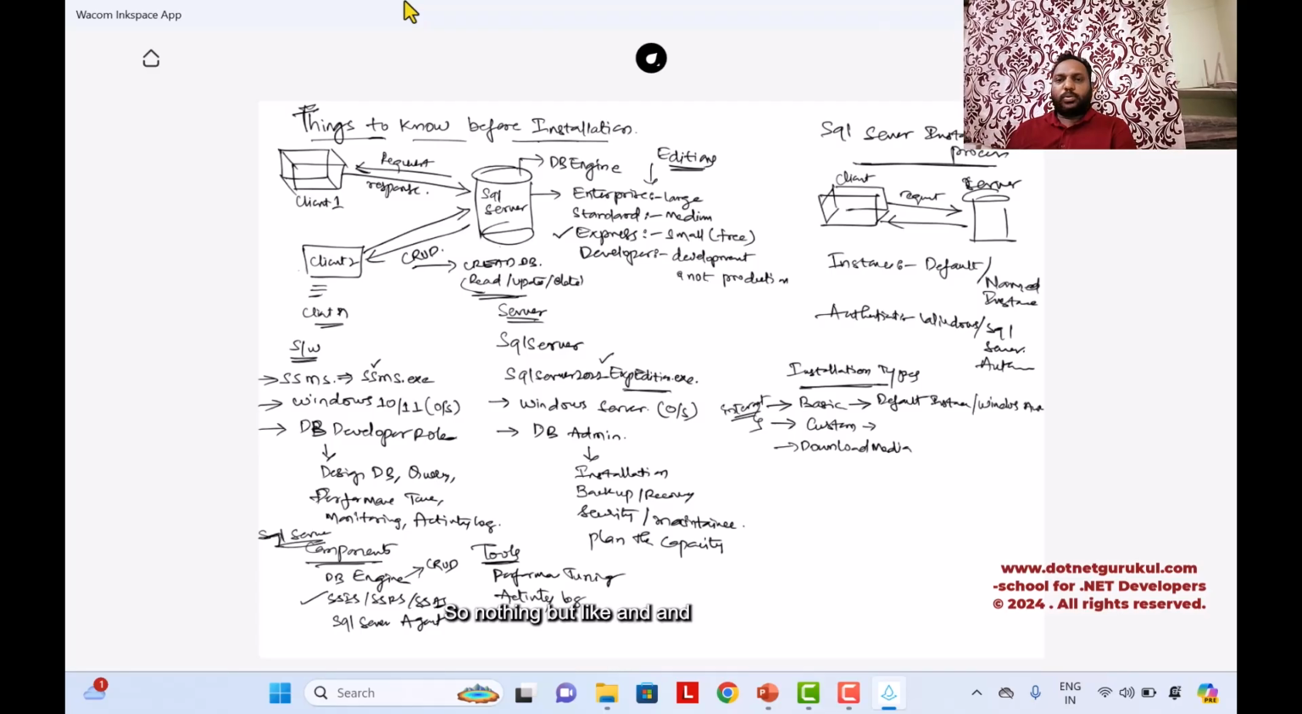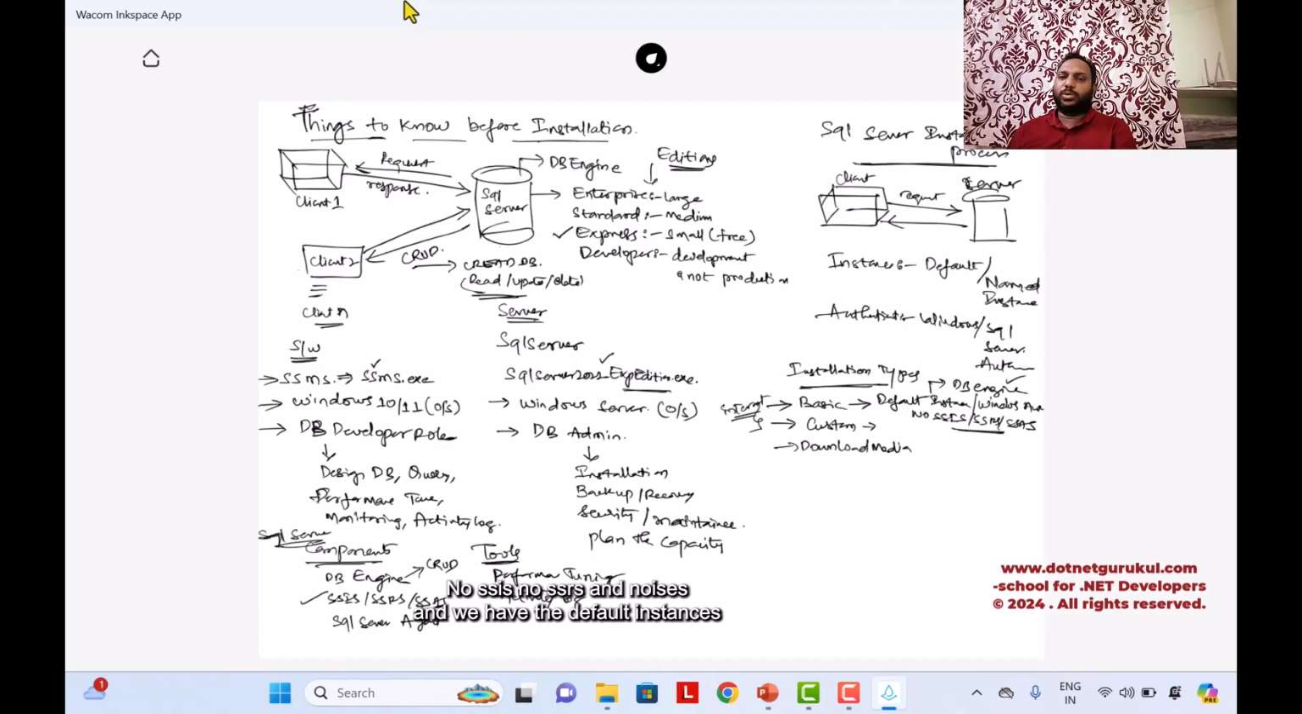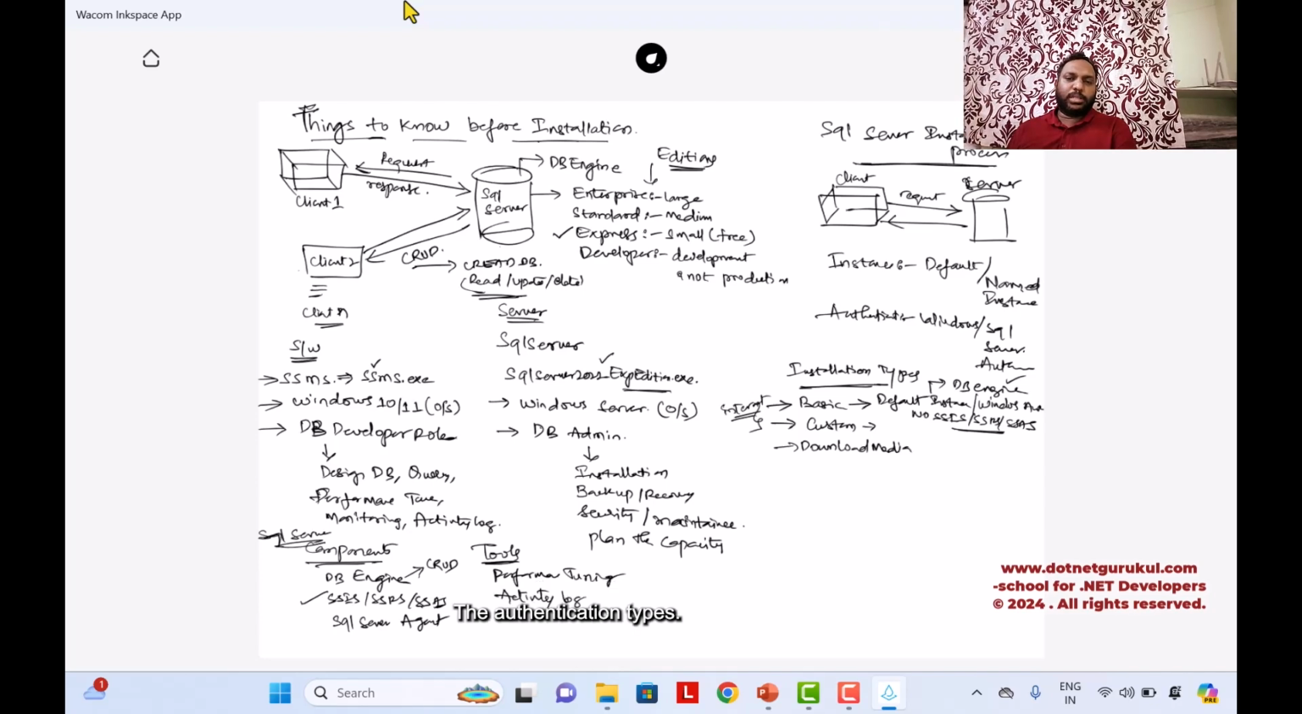Okay. So nothing but, in all the ways of connecting to the server from the client, it will take all the default values, and there will be no SSIS or no SSRS, SSAS. These components are not there. We'll have only the database engine. When you select the basic type, you'll have only the database engine, no SSIS, no SSRS, no SSAS, and it will have the default instances, and the Windows authentication as the default authentication type.